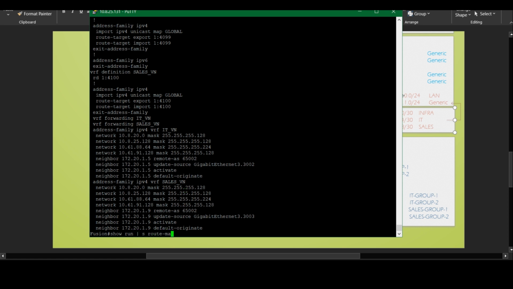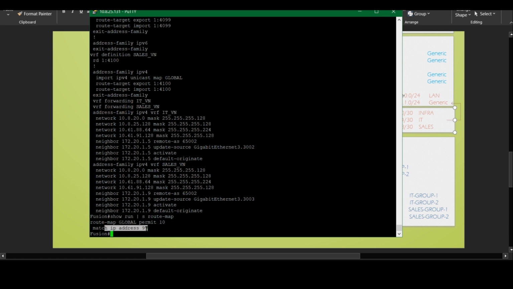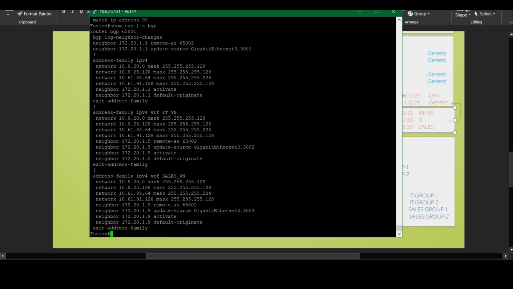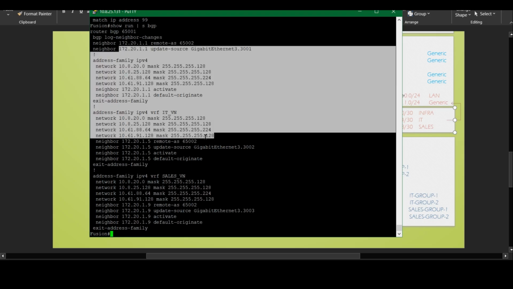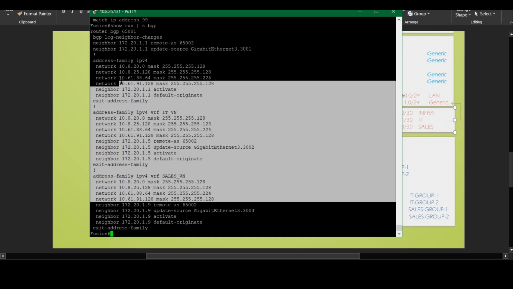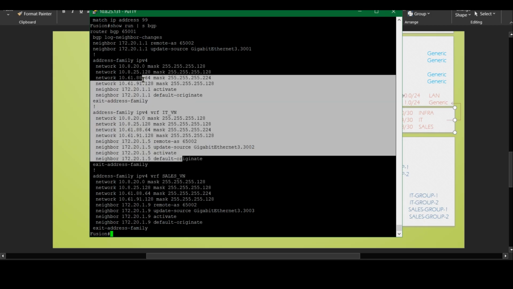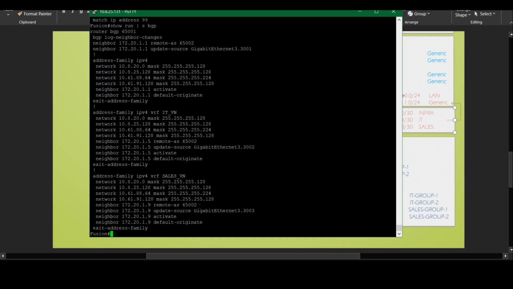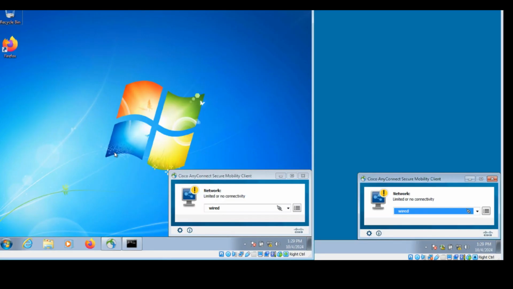The route map includes the IP access list 99, and in the BGP I have to network all the subnets, right? I'm leaking into my BGP. ITVN, we have sales VN. So when we have done that, let's test.